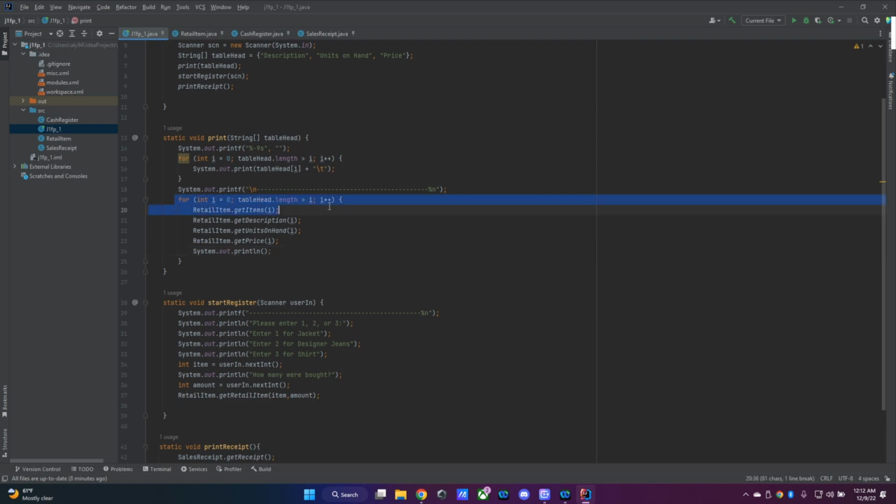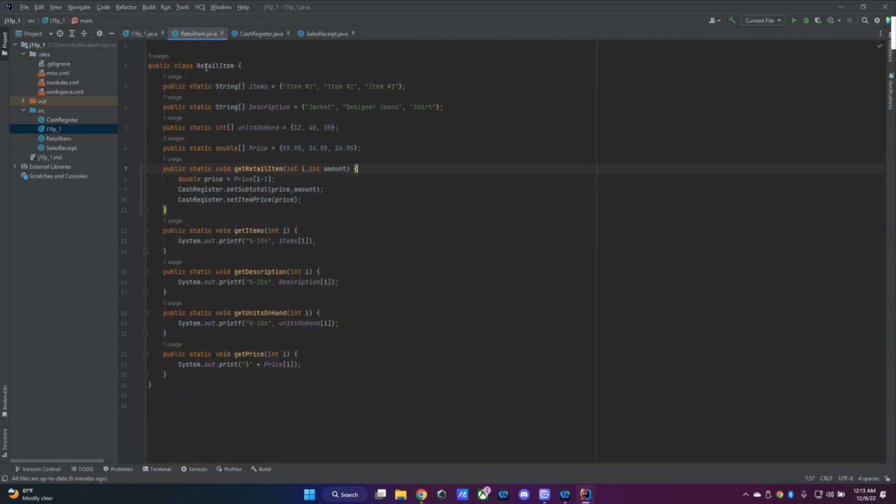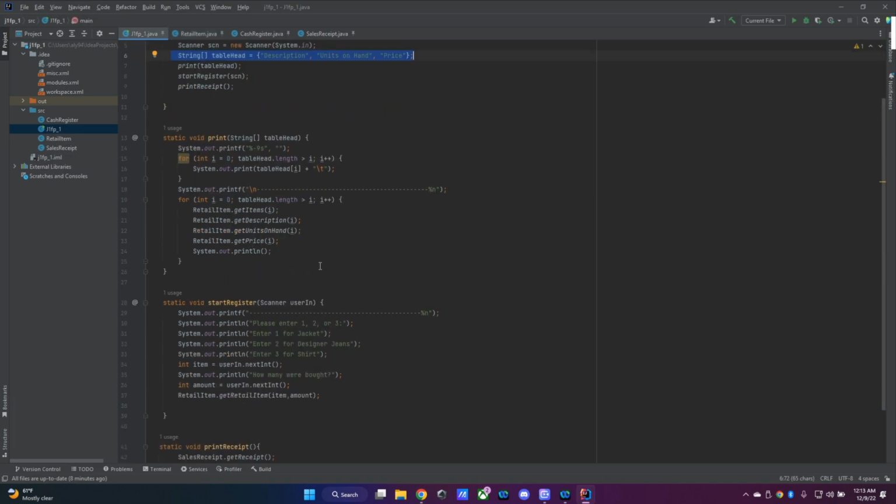So this for loop right here, again, this is going to be going by the length of table head. For this, all of our arrays that we have in this class and then in the next class, the retail item, all these arrays are going to be 3 elements. So we want to make sure that we are displaying everything centered and nothing is out of bounds. We're not throwing any out of bounds errors.